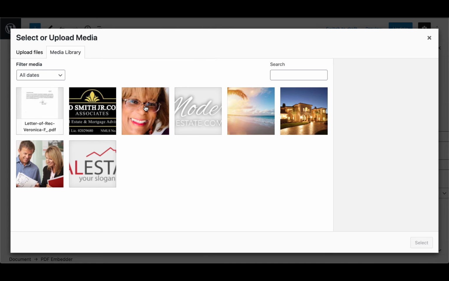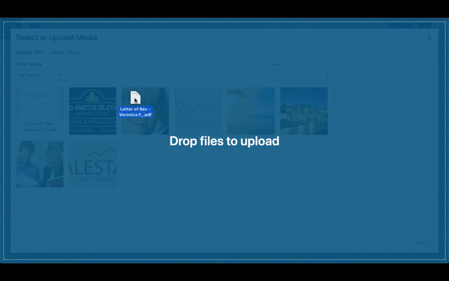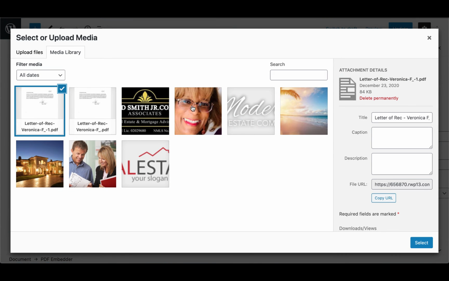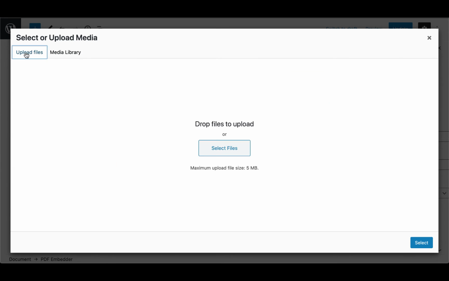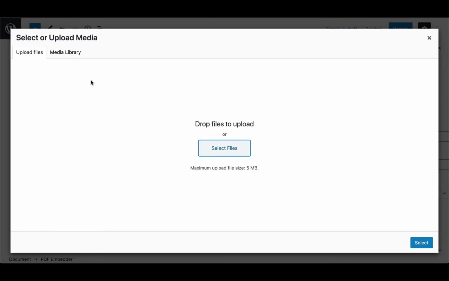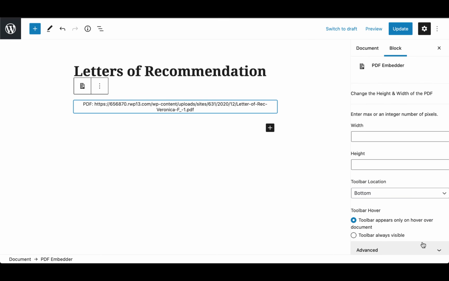So I'm going to click it, and I've saved the letter of recommendation PDF on my desktop. So I'm going to go to my desktop and drag it in. Letter of recommendation, dragging it in. You could also choose from a PDF that's already in your media library, or choose this Upload Files tab to use the classic file uploader like this. But in this case, I'm just going to drag and drop it in.